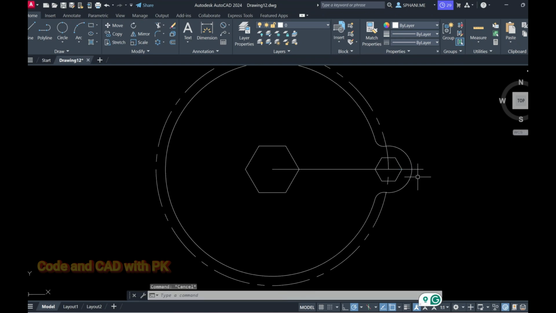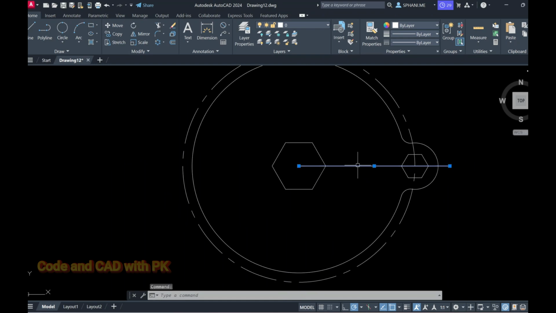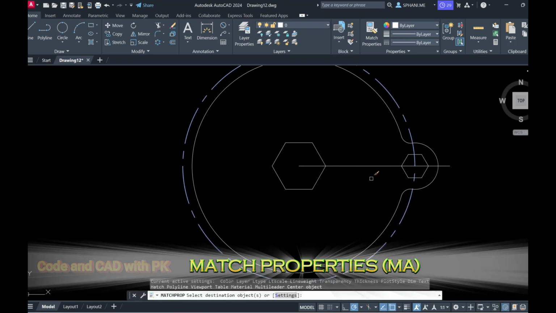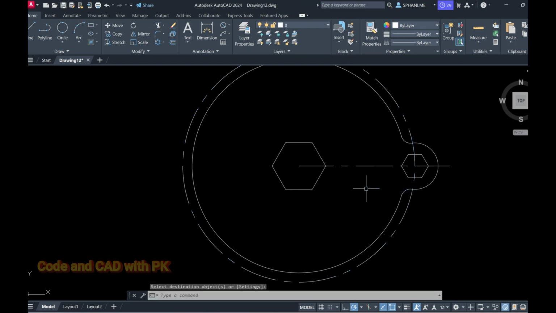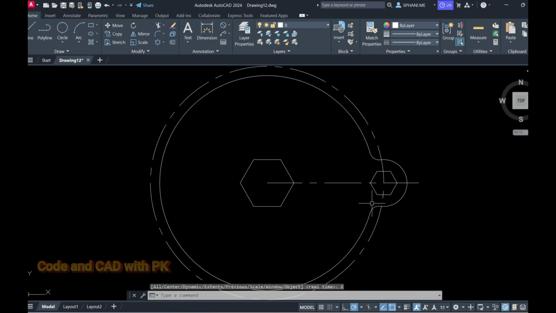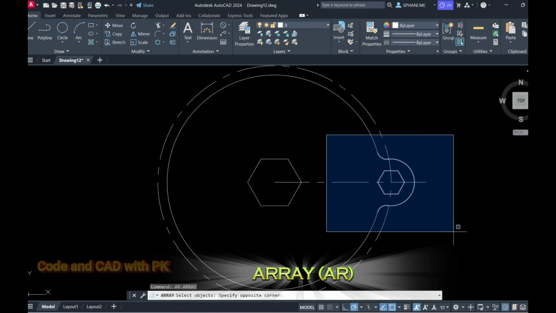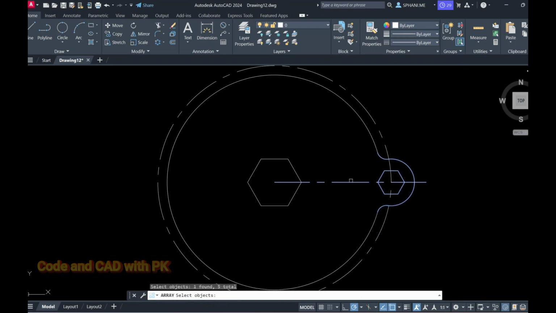Extra 5 mm, okay, short. Change this line type also to center. Or else another option is there, MA, match properties. Select this, like this. Okay. So now using the array command, AR array, select the object and enter. Polar array, select the center point.